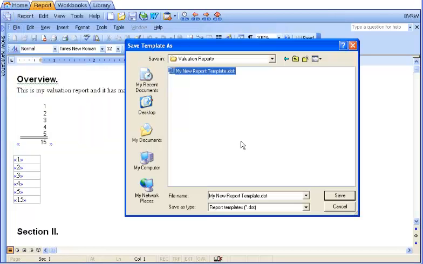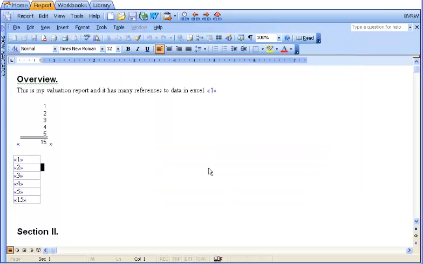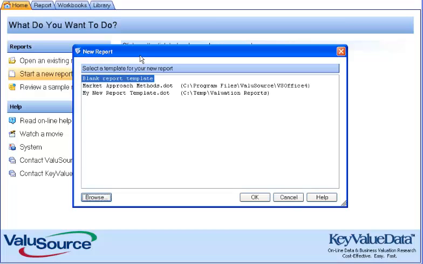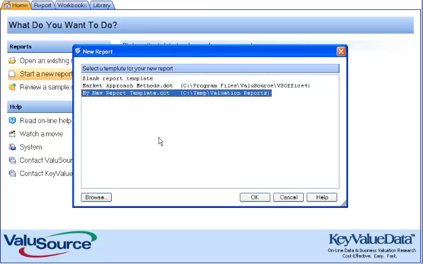We're going to call this my new report template. Now we've created a template and we can create reports from it. Let's see how this works. Once you have a template created, it's easy to create a report from that template. Select Start a New Report and select New Report. You'll notice that your template appears in the New Report dialog. Select the template that you want to create a report from. And remember, you can create as many templates as you want.